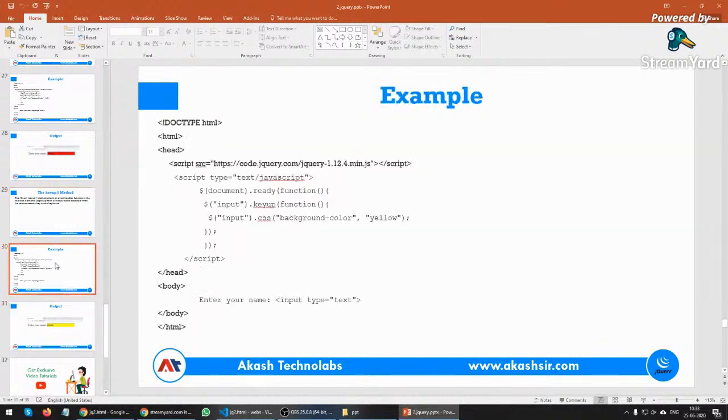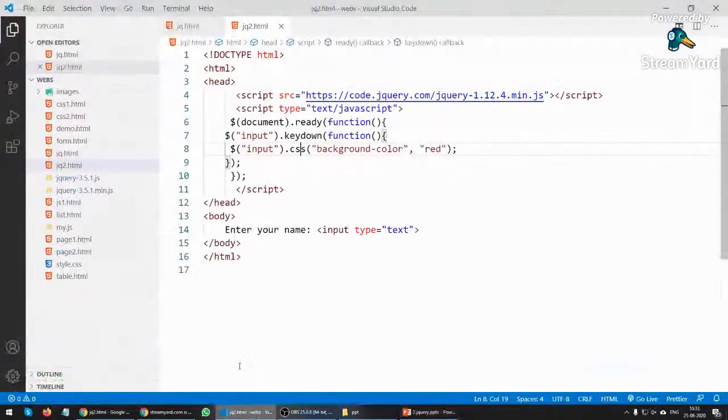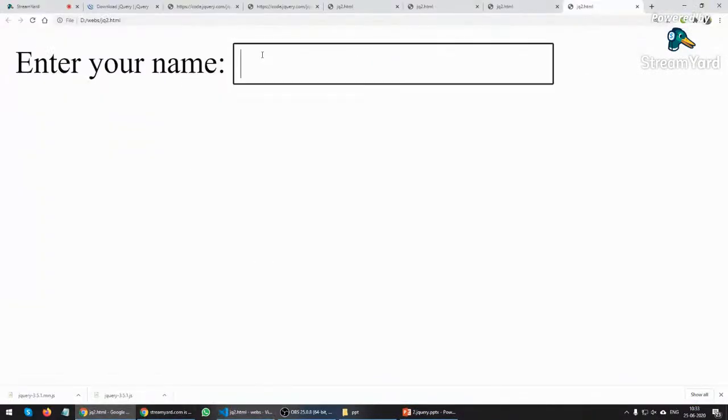Okay, so the last one is keyup. The keyup method also handles the keyboard, right? When the user releases the key on the keyboard, at that time the color will be changed. For an example, we can say focus out. If I'm releasing the key in the text box, at that time the color will be changed.